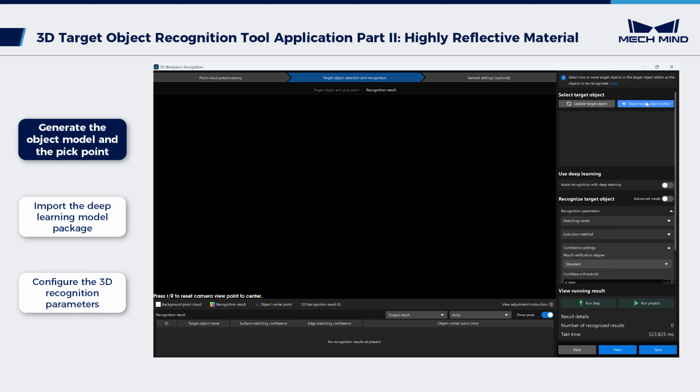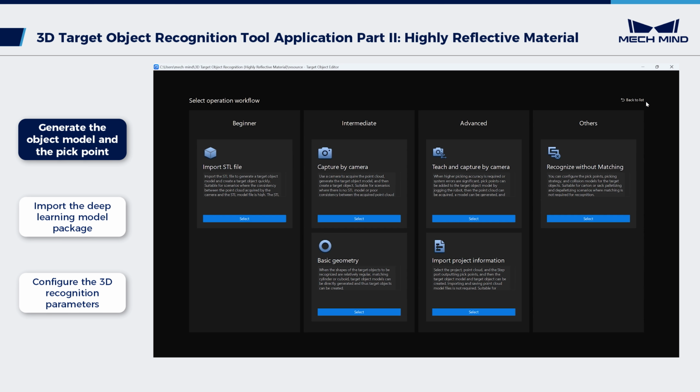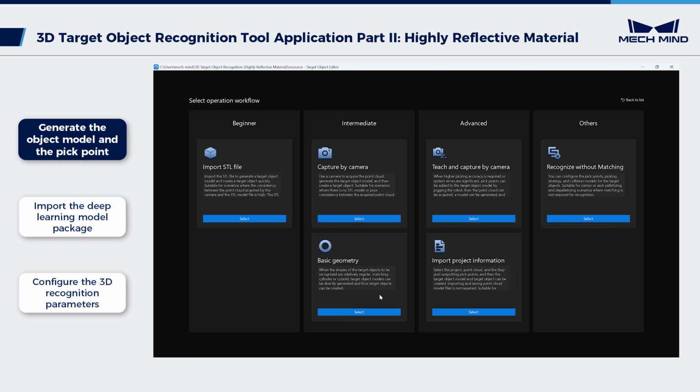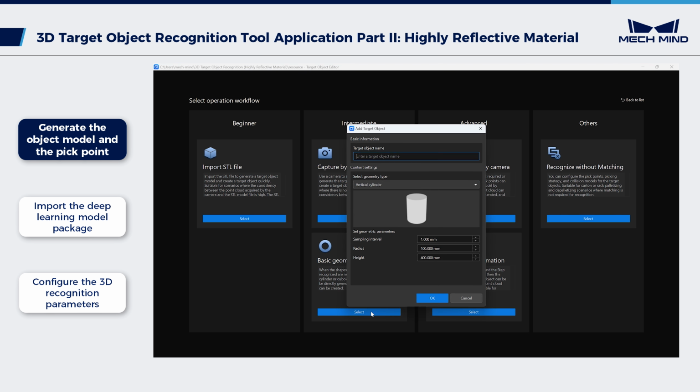Click Open Target Object Editor, and enter the target object library. Select the method to generate the object model. Since the steel rod is a cylinder with a regular shape, the object model can be directly generated. Then, the object can be created. Thus, select Basic Geometry here.